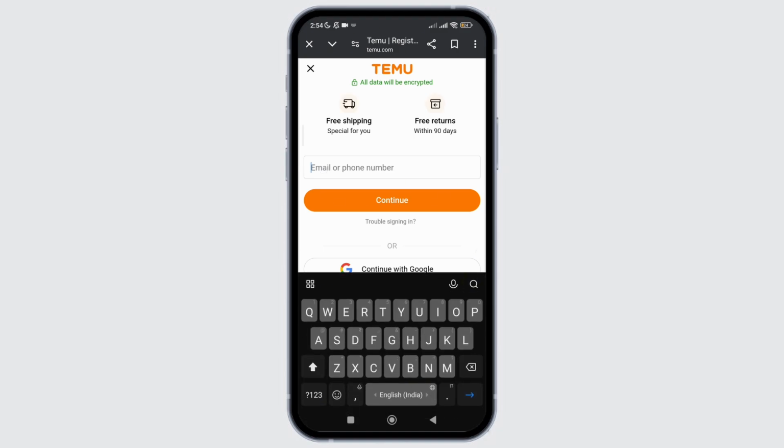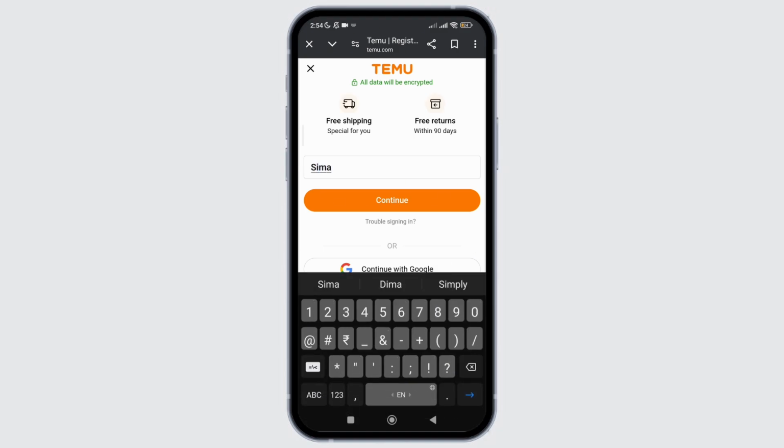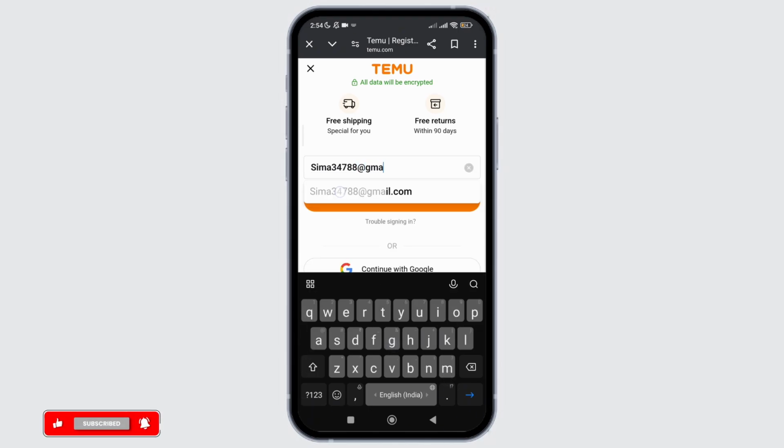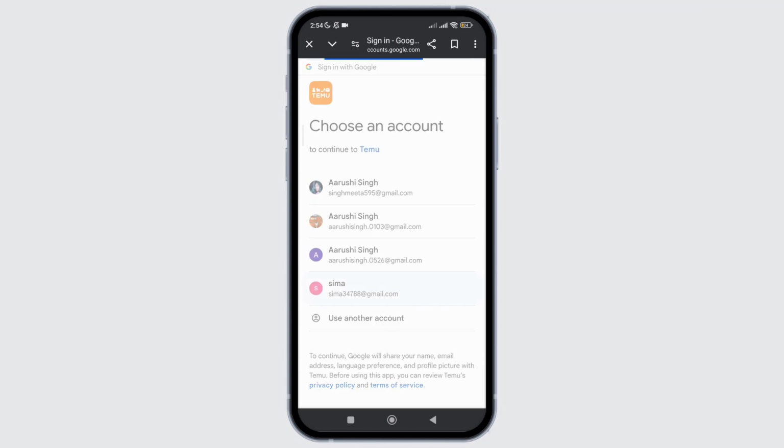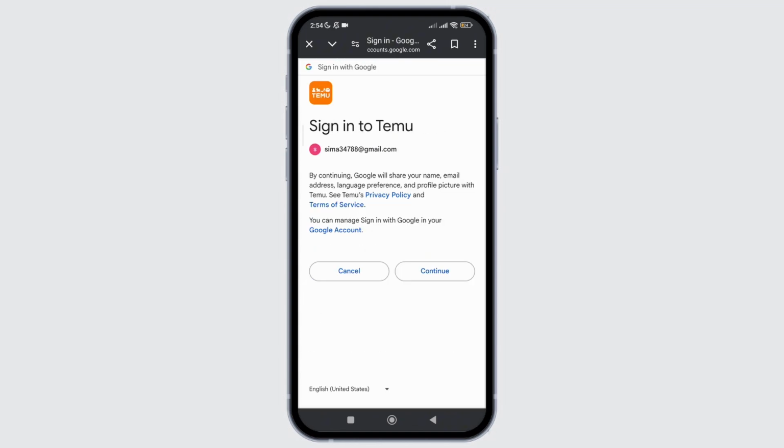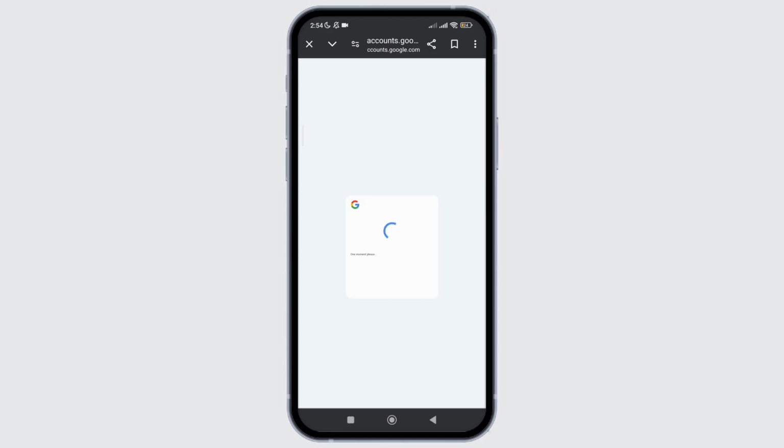After that, provide your email or phone number by which you had started your account in Temu. As you can see, as I typed my email and clicked on continue, I had logged in into my Temu account using the same device. That is why I could see the option of continue with Google. After that, I chose my email and clicked on continue. And as you can see, I am logged in into my account.